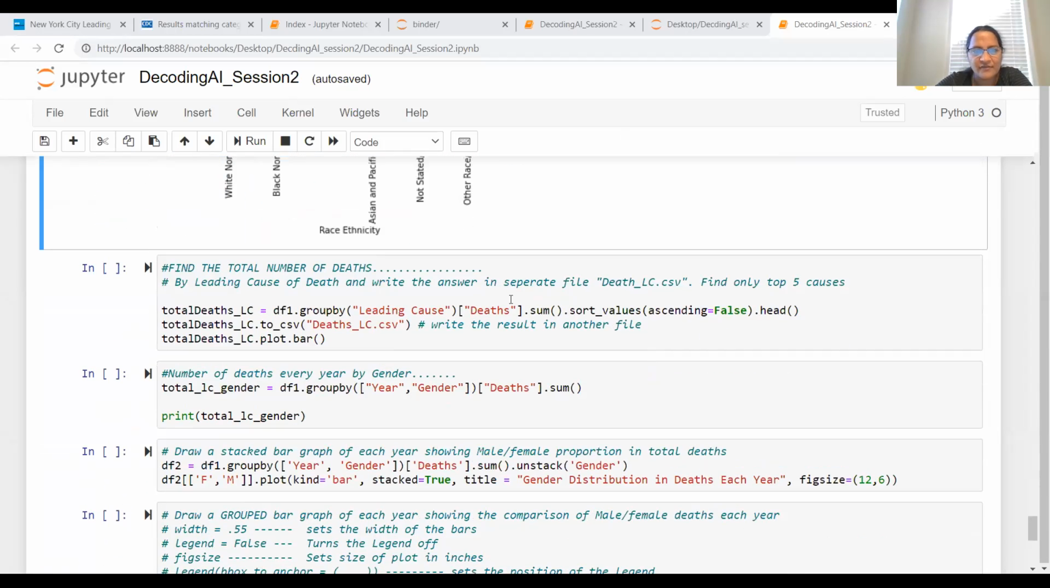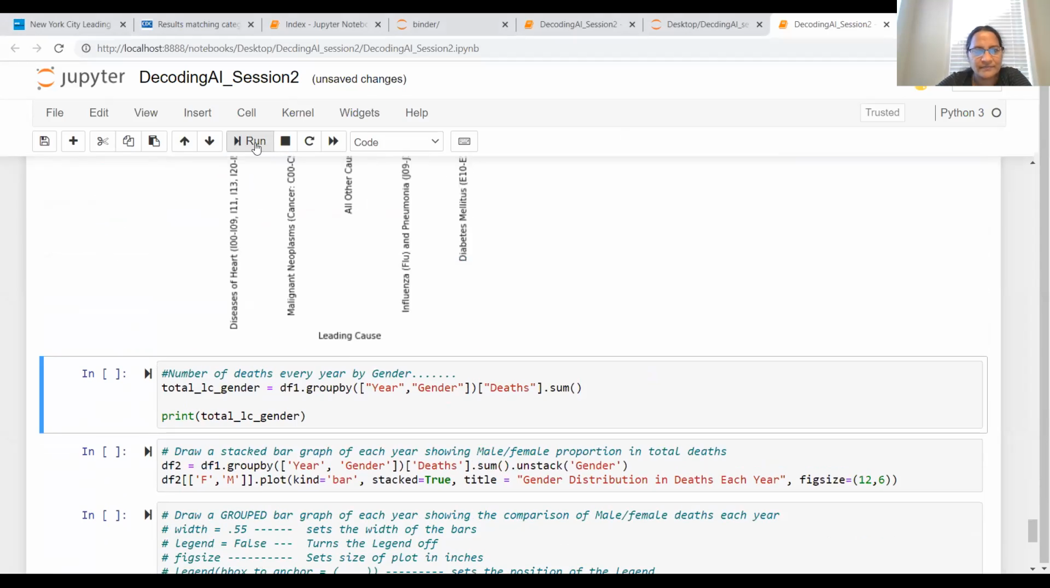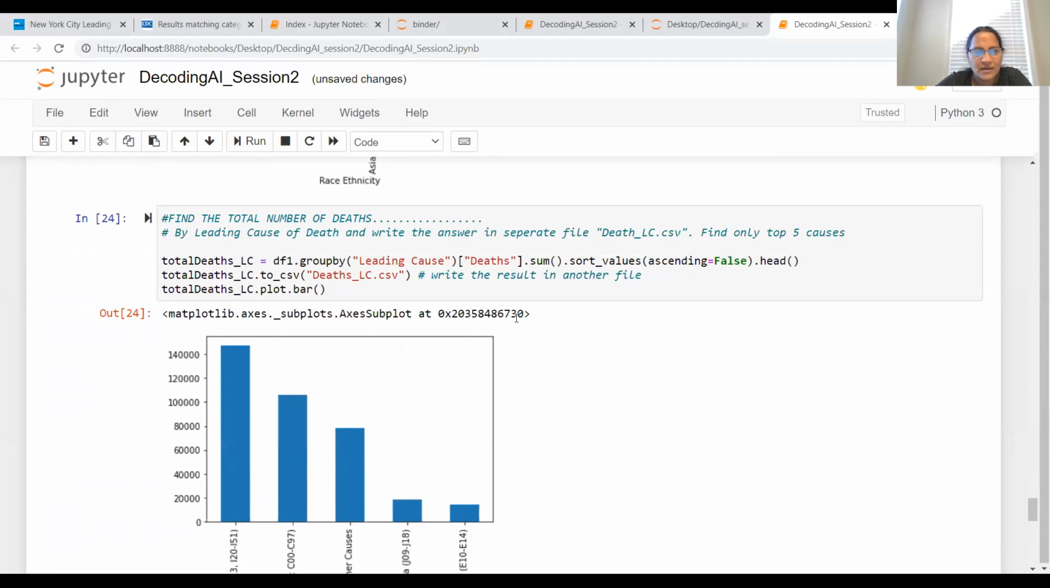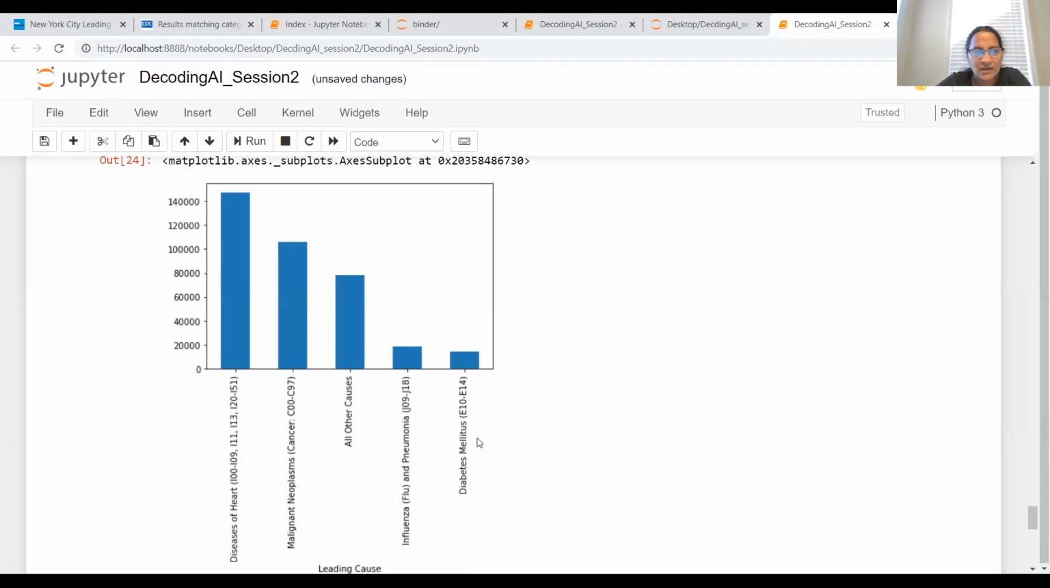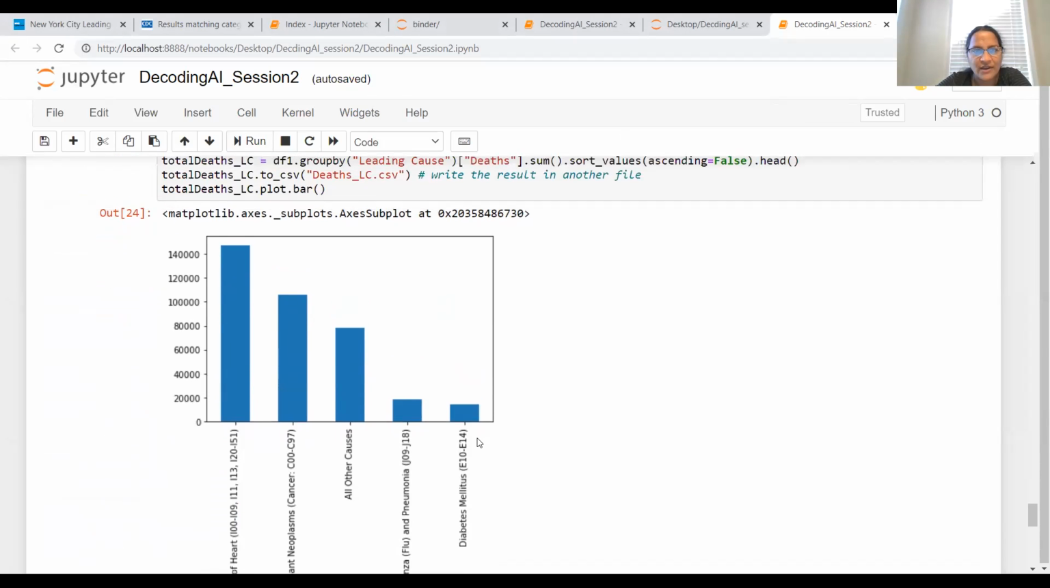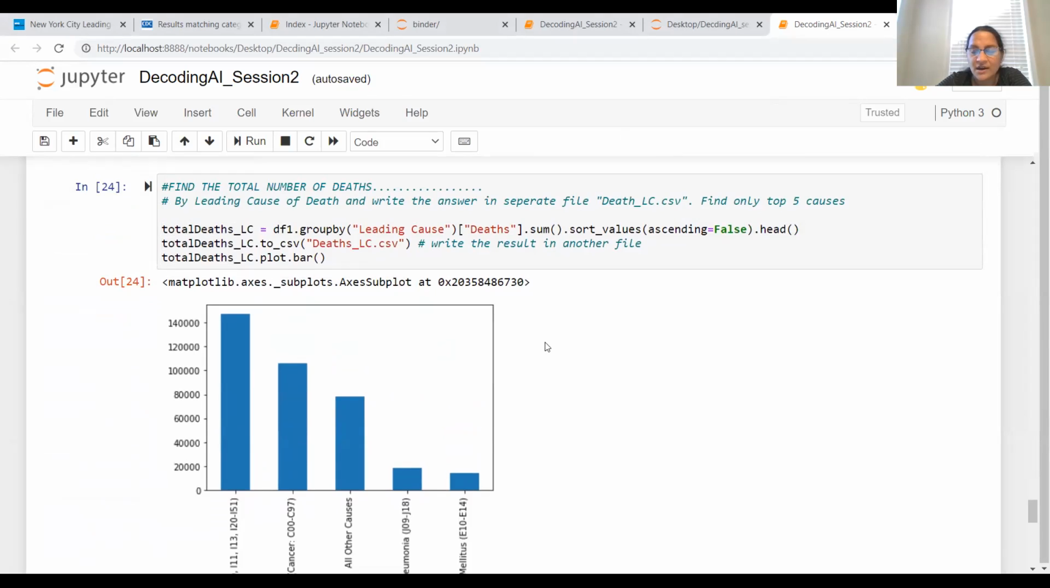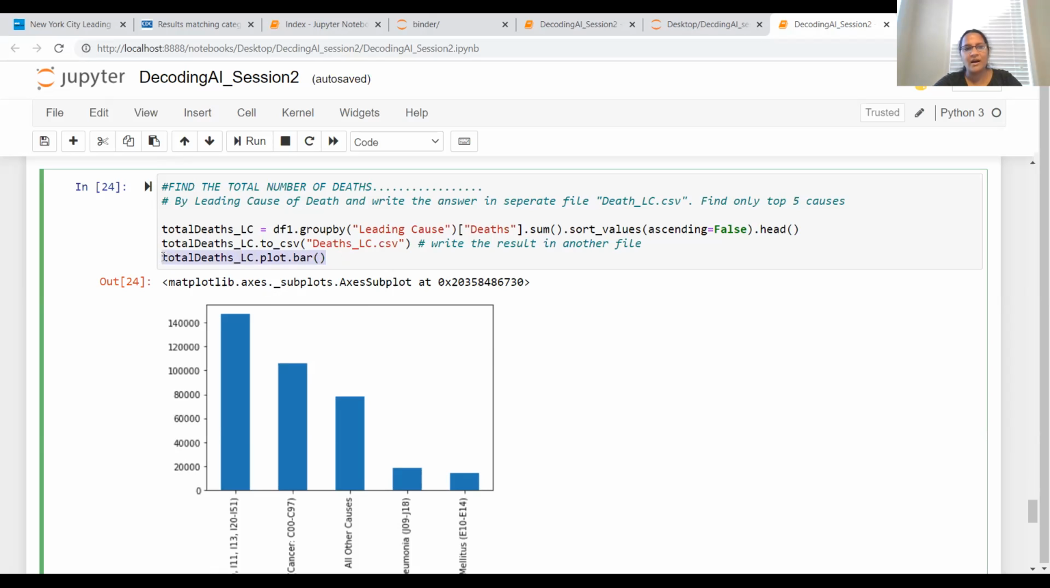There are different kinds of bar plots I have made. Now by leading cause, we found out that diseases of the heart was the leading cause of deaths, and it caused more than 140,000 deaths. Okay, now we are not worried about tables. So instead of writing my result in a table, I made a chart. Again, I used the same function, which is dot plot dot bar.